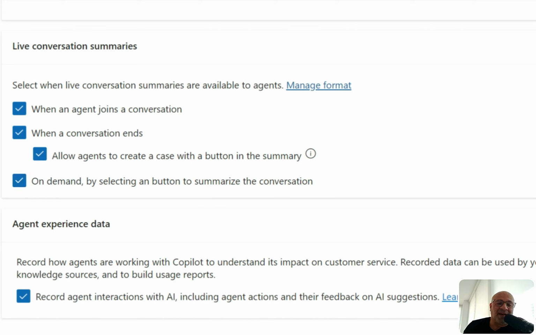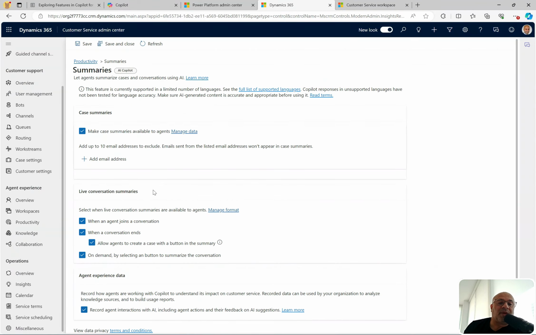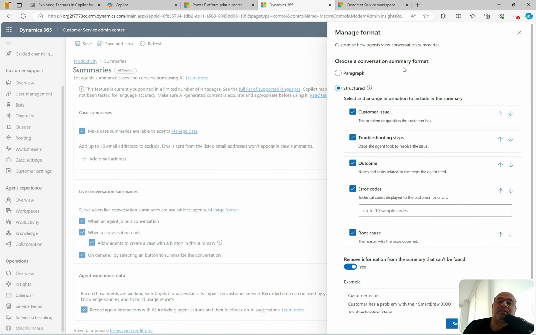Okay. And then you also have this other setting that we just saw in the previous tab about recording how the agents are using Copilot. And then back up here, if I go to manage format, we have here the different formats that the conversation is going to be displayed.